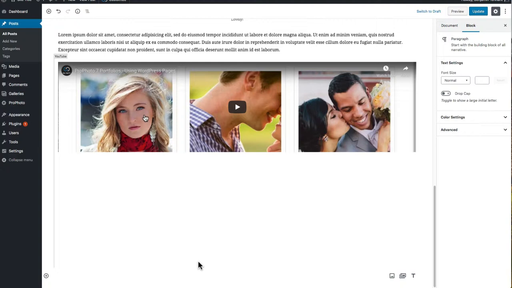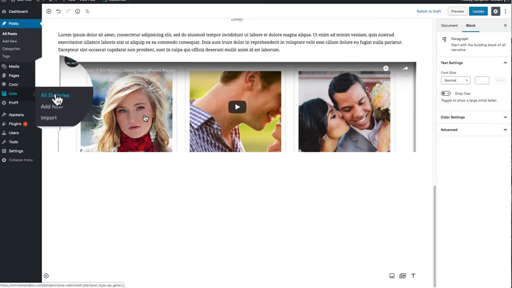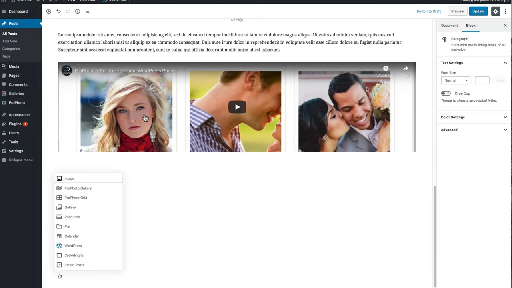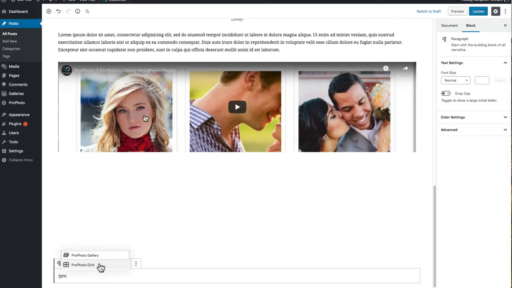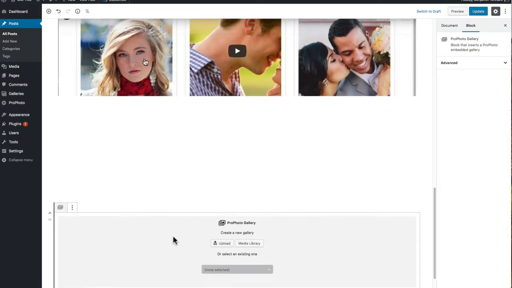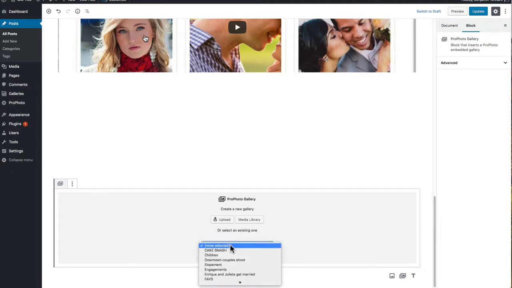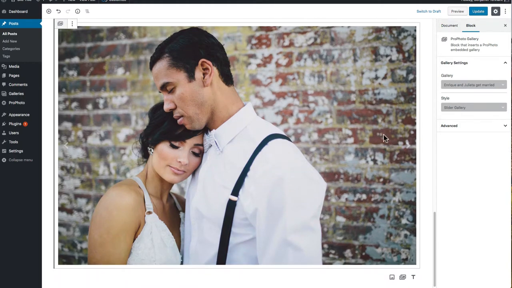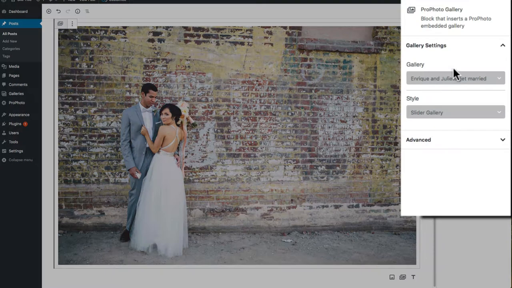Let's say now we want to put in a little gallery coming from ProPhoto. These are galleries that I made in galleries, all galleries. So I'm just going to go forward slash pro, and it's going to bring up the ProPhoto blocks. Okay, let's choose ProPhoto gallery. Scroll down. Here's a marriage kind of gallery. And I've got some options here on the right because this is a ProPhoto gallery block.